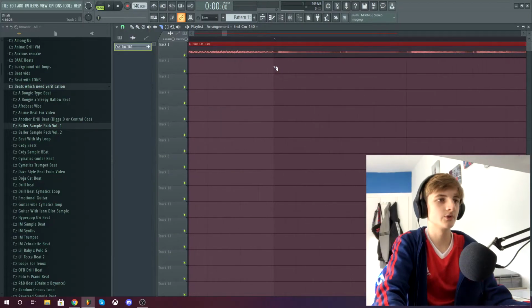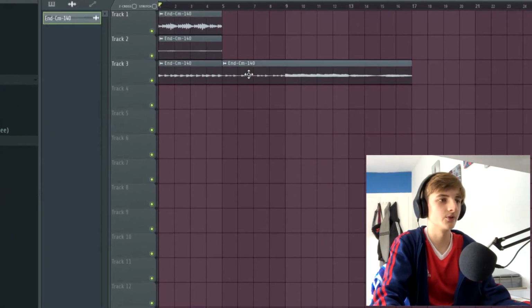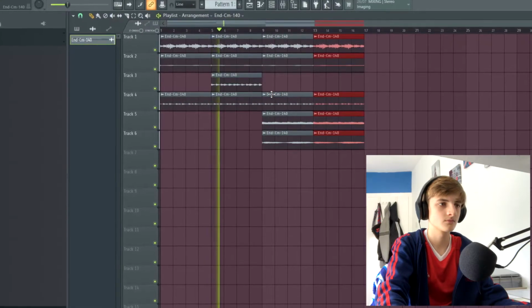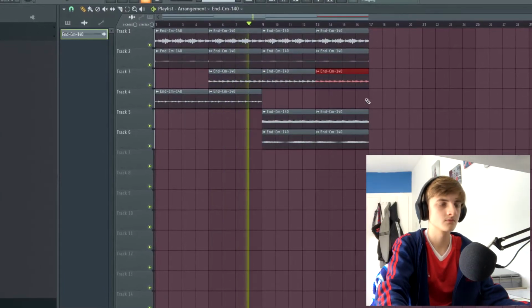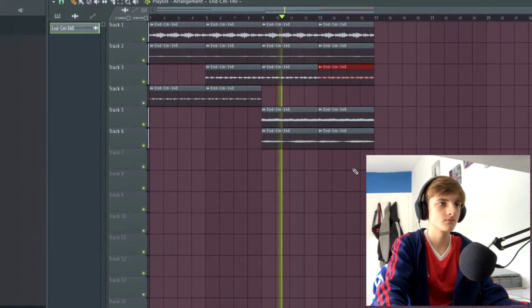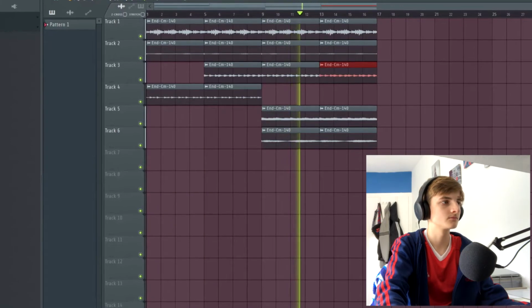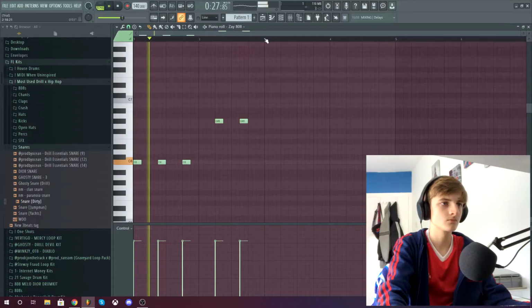What I usually like to do with loops is chop them up, so I'd like to remove the first part because that's just the part to let you know what the sounds in it are going to be. I'm going to chop up all of these samples and put them all into the first bar, and then we're going to separate them and arrange them later. I'm going to start adding the drums here in this pattern 1 and start developing this into a full beat.